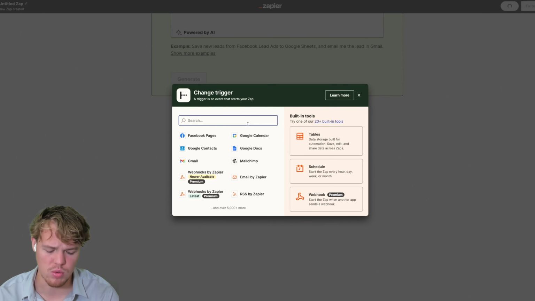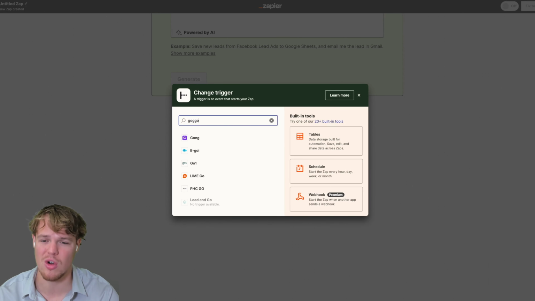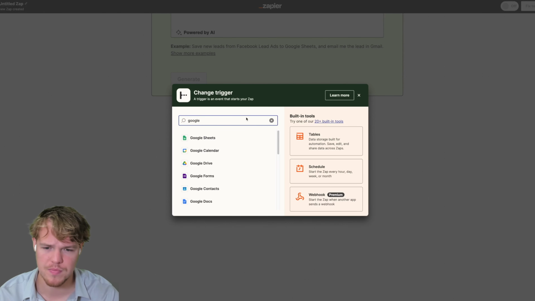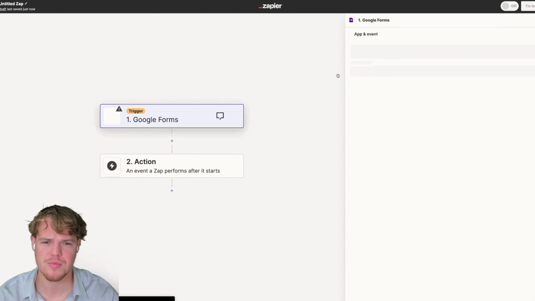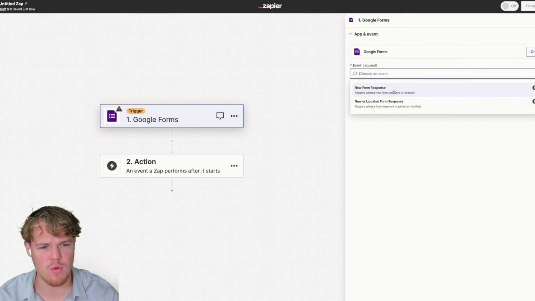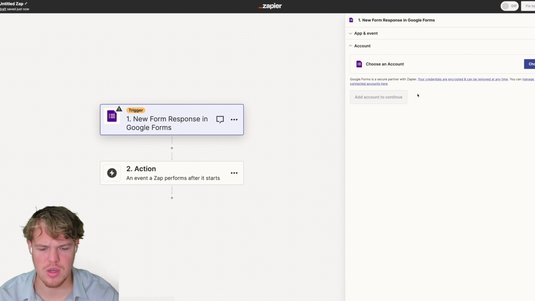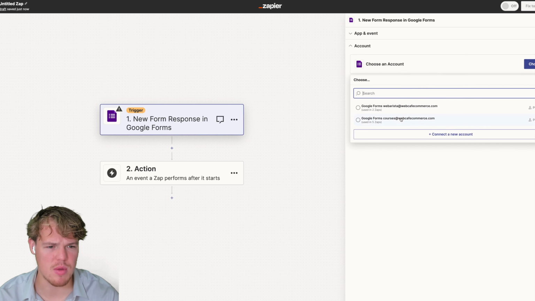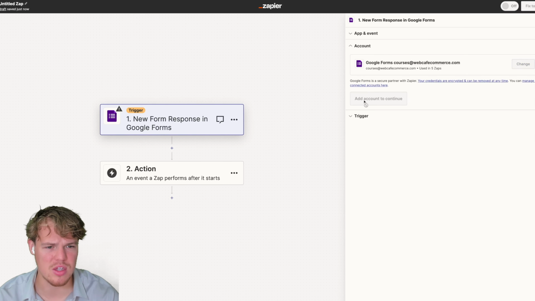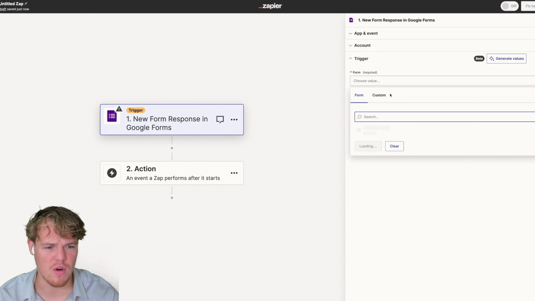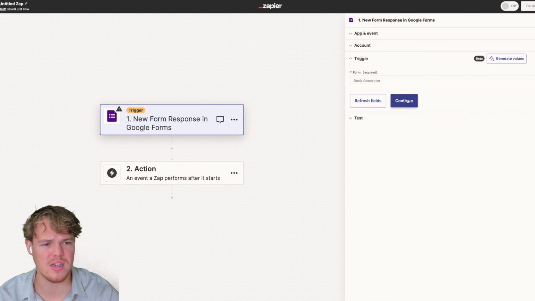We're going to have a trigger. What's going to start the Zap will be a Google Form submission. So we're going to do Google Forms, and then we're going to do an event of new form response. We're going to hit continue here, and then we're going to choose our account. For us, this is going to be our courses account here. We're going to hit continue, and then choose our form. It should be called book generator. Perfect. We're going to continue here.